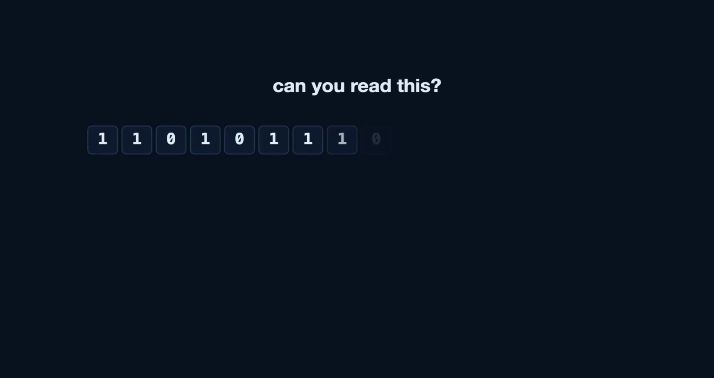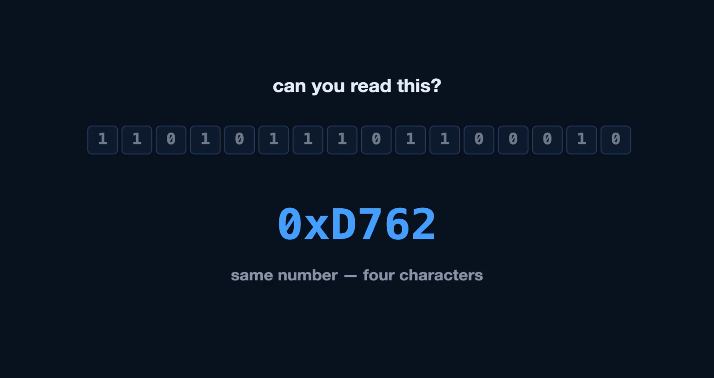Binary is perfect for computers and terrible for humans. Try reading 16 ones and zeros in a row. Programmers have a trick: hexadecimal.